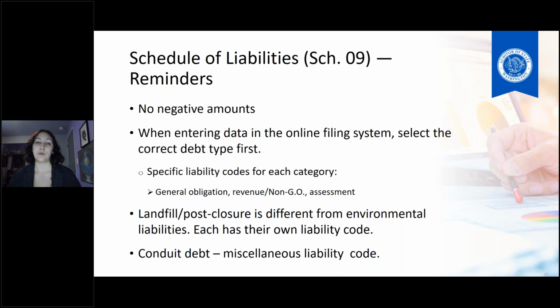Our next reminder for you is about the coding for landfill and post-closure liabilities. We've noticed that some people are using the environmental liability debt code. I know that landfills sound like they're an environmental liability, it's closely related, but we do have a specific separate code for any landfill and landfill post-closure liabilities.